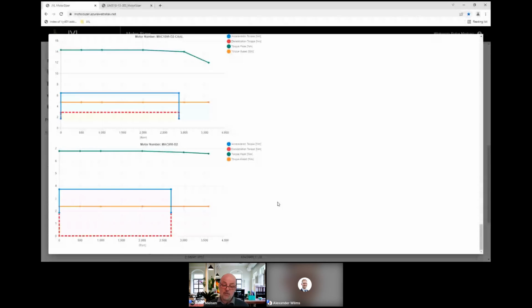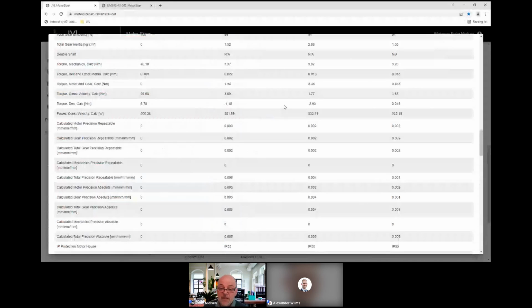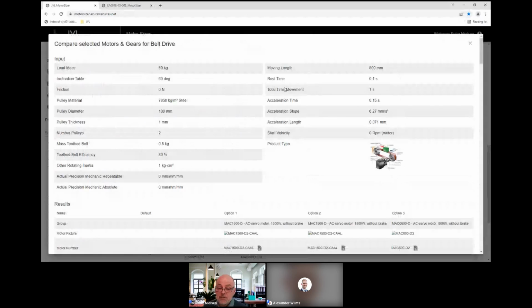The calculation is only made within the total time we have put into the system, the rest time plus the total time of movement. So you say I make it 300% torque, next time I run again, the motor will get overheated during time and you'll have some problems.